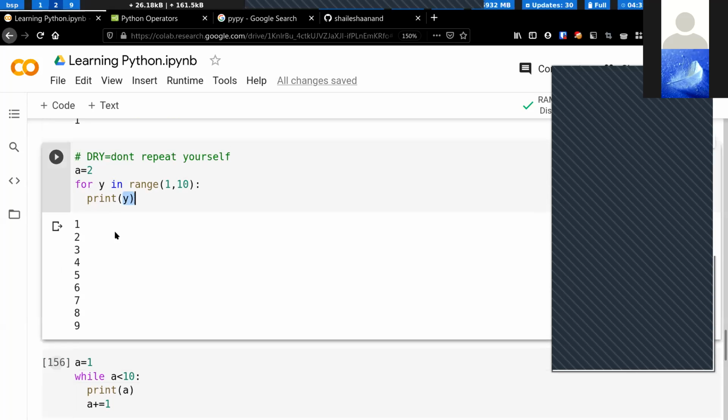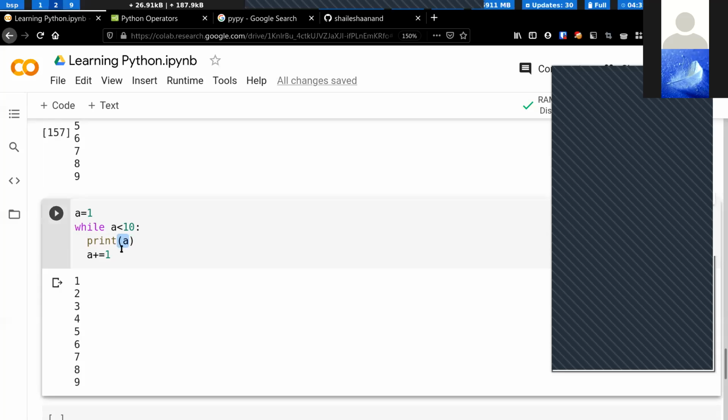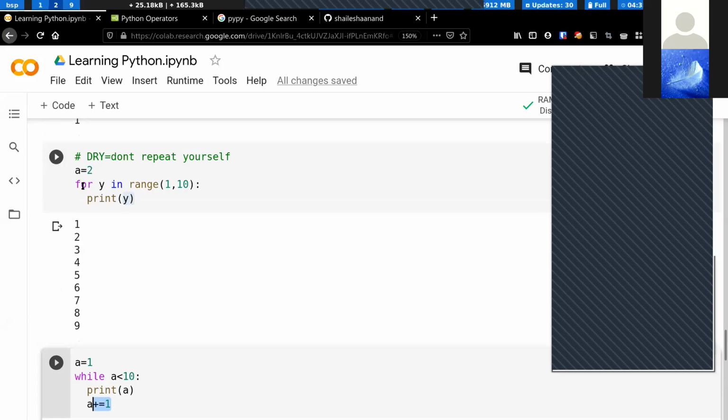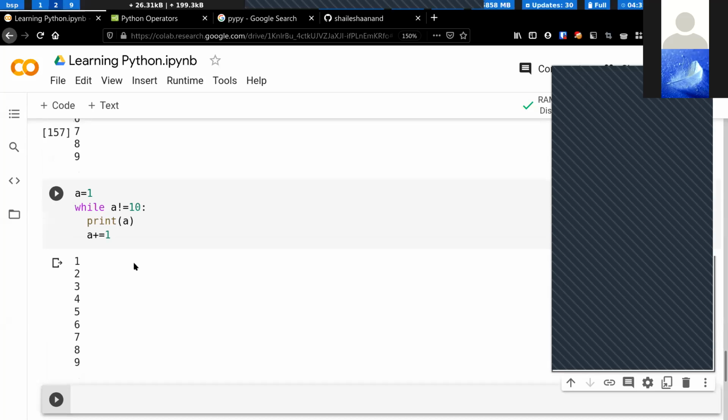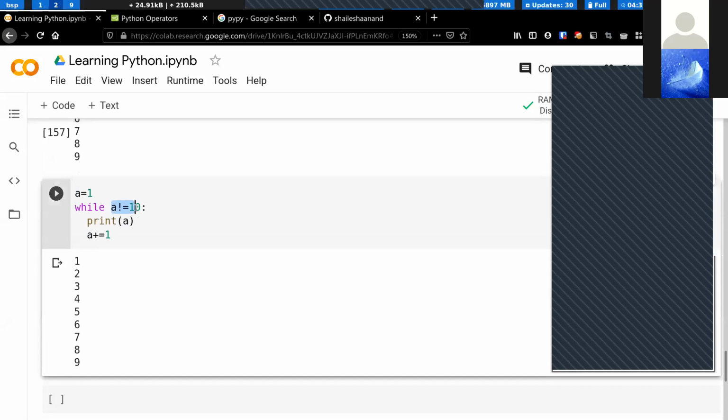Print Y. And here also we are printing this, and the increment is also handled by for behind the scenes for us. So we can also say while A not equal to 10. We can put any condition here. As long as this condition is true, this will execute and then it will exit when this condition becomes false.